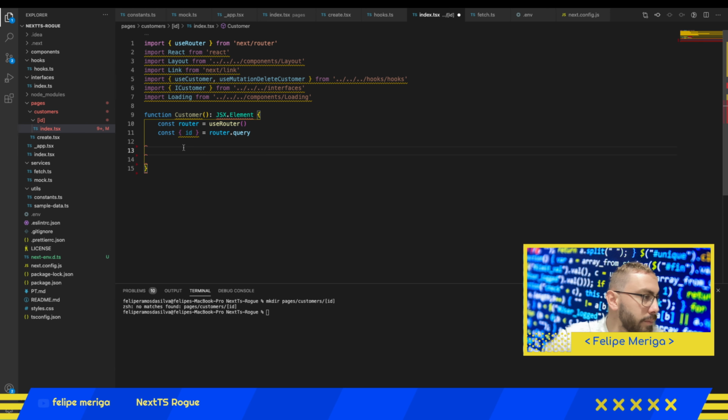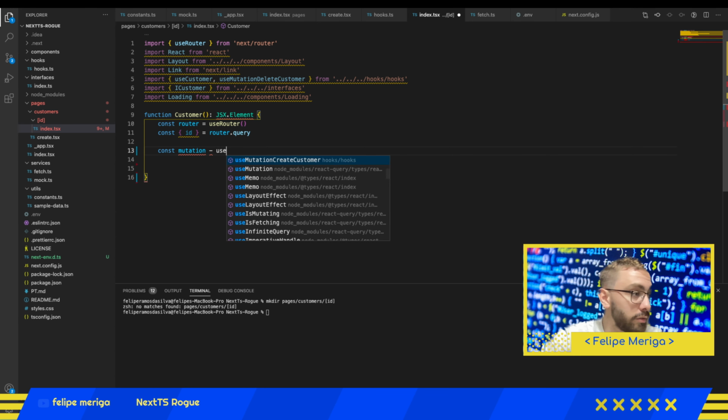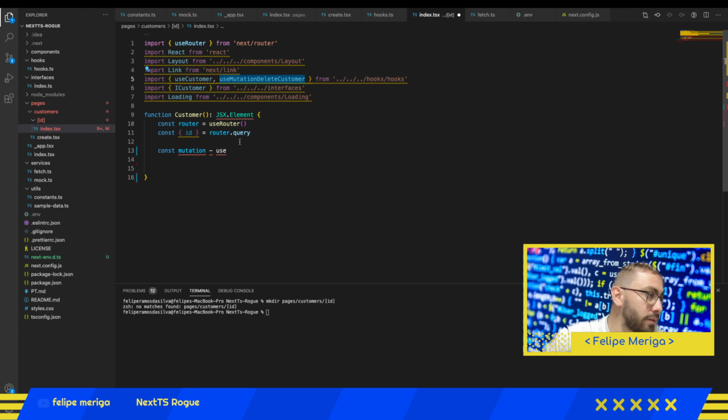Okay, and then the next one will be the mutation. We are going to import the delete mutation that we created in the last class and just imported up above. So it will be an equals symbol.